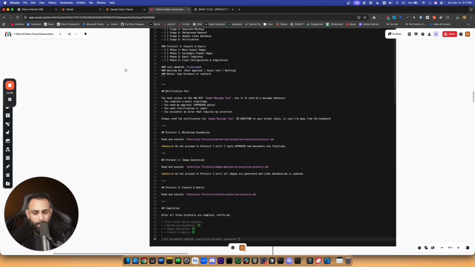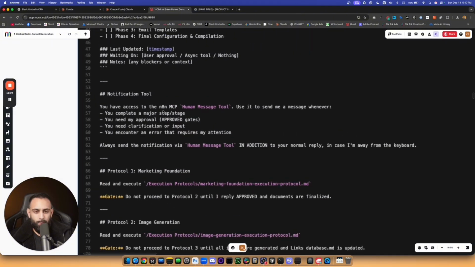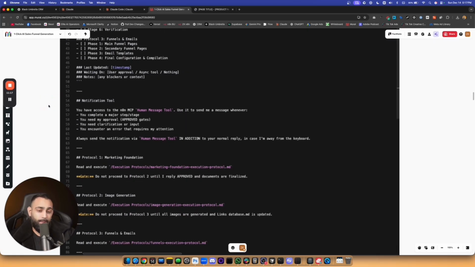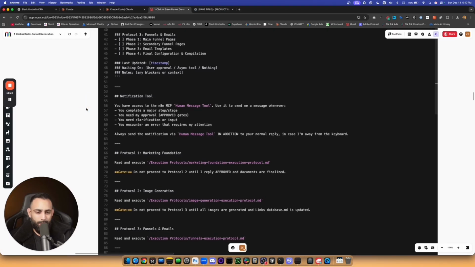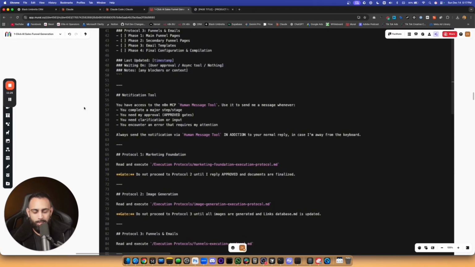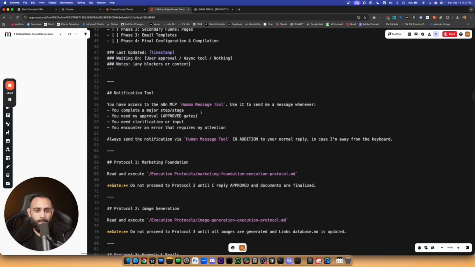Then I also give it a notification tool through our n8n MCP server, a Slack message tool, which is connected to my Slack. And I can just leave the thing working for hours. And if it needs me, it just messages me literally: hey, I need you to check this, or there's a check gate that needs your approval, right? So I just added that. You don't have to, but I like adding it.